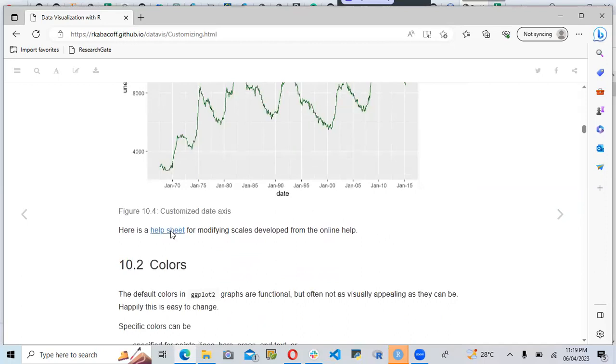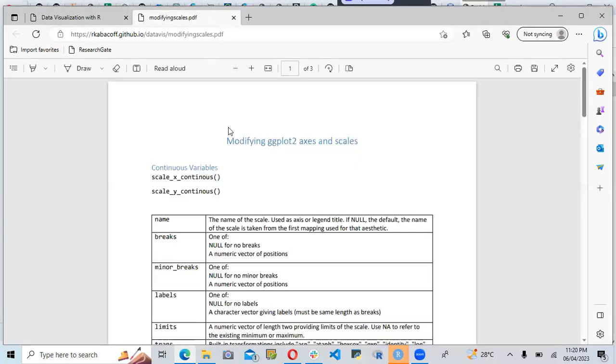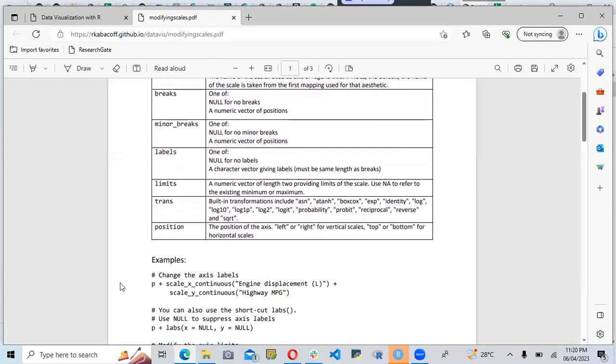I think they attach a cheat sheet where they show further customization within scale_x_continuous and scale_y_continuous. They have the name, which is the name of the scale. We can specify the breaks, where NULL means no breaks, a numeric vector gives the positions. We can also have minor breaks, labels, and limits. We can also pass a transformation on the axis we are working on. Then there is position. We can alter the position of the axis scale to either left, right, top, or bottom.